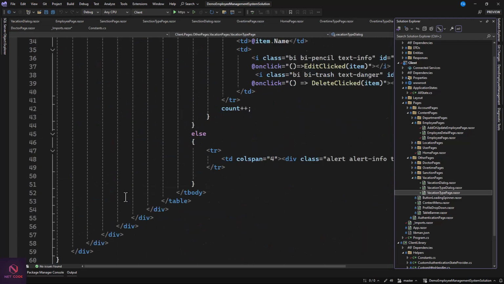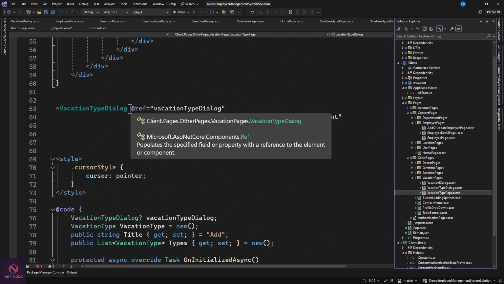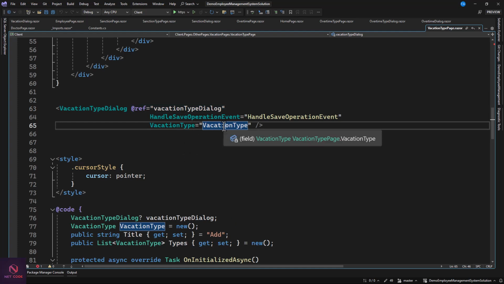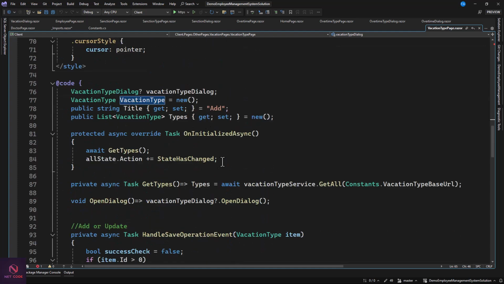And you know, we have properties such as the reference. We want to handle the save type and also the vacation type as well. So this is going to be an instance of vacation type that we're going to pass in there to hold the value of the model for us. In here, we're going to retrieve it. And as you can see, we call this get types to get all the type service and vacation types.